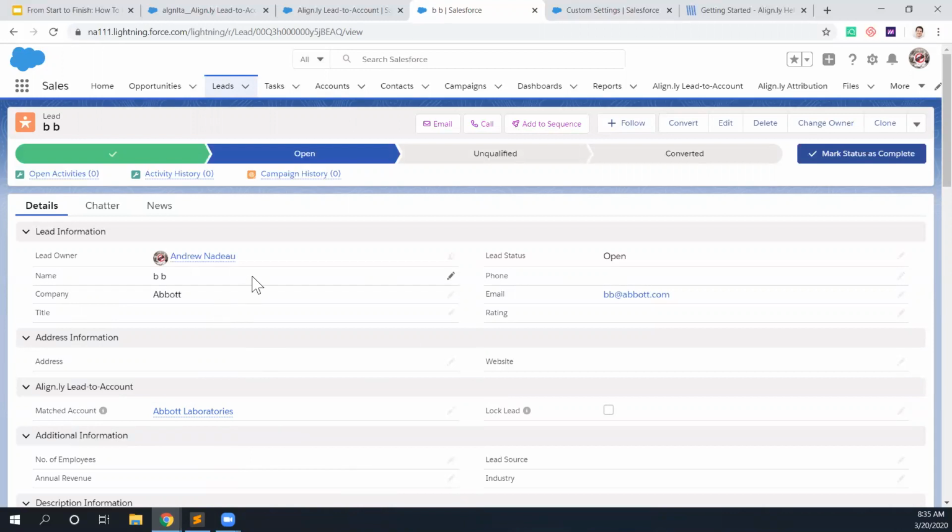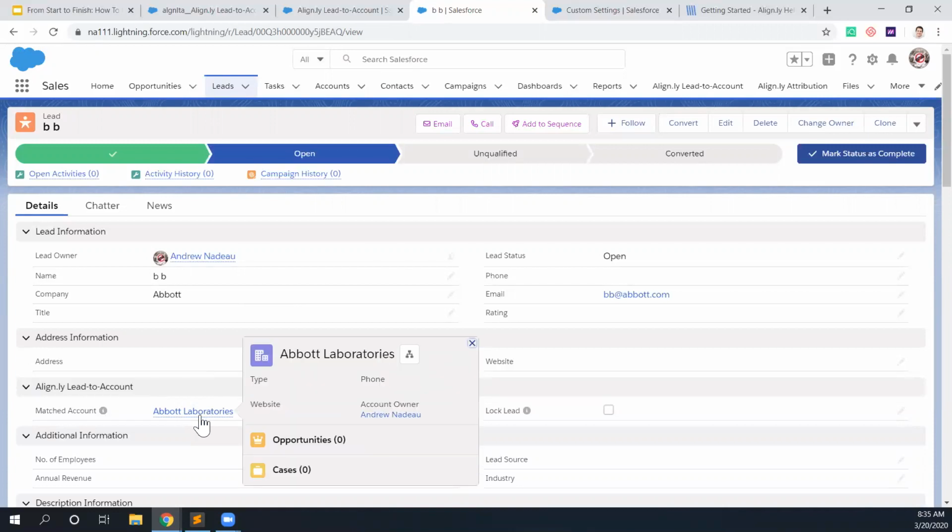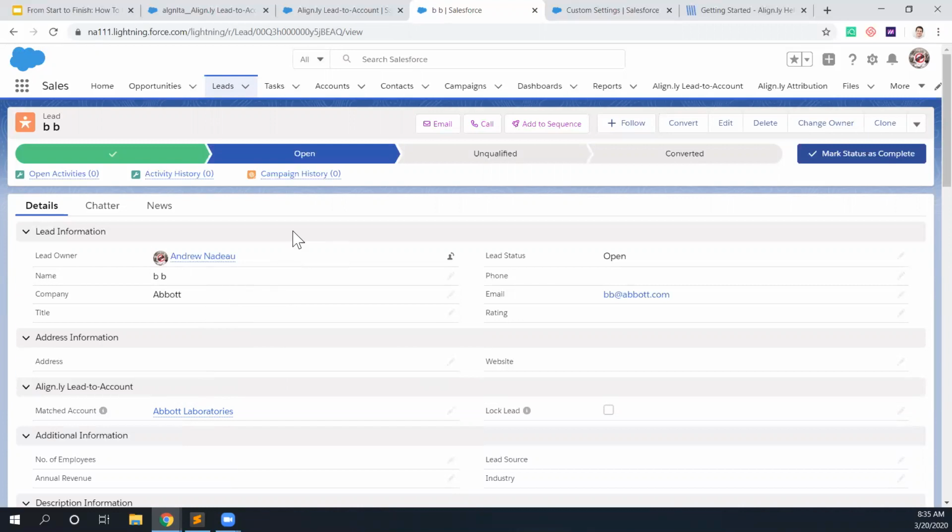And I won't get into detail on how to do that here. We have a help article that outlines how to do that. So we've got the lead to account matching all working. We've got real-time set up. Let's just quickly talk about scheduling.